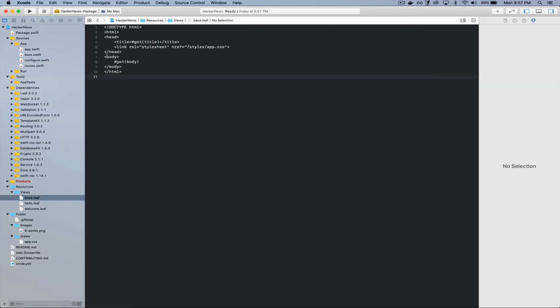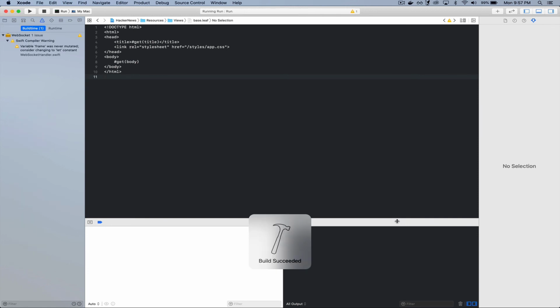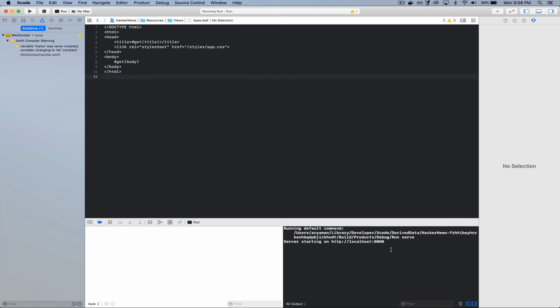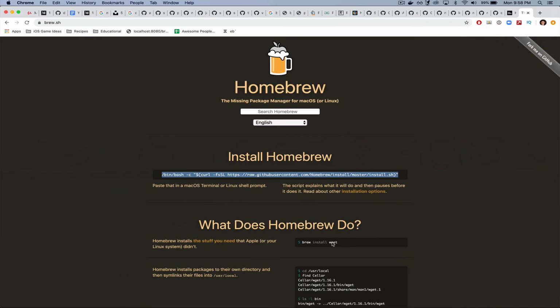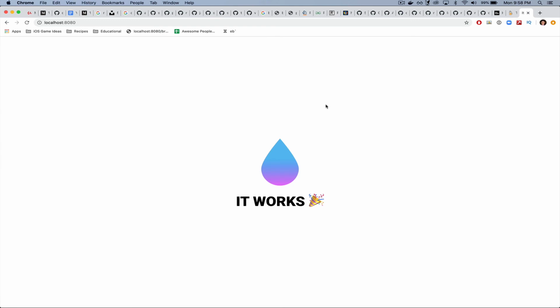Now, to run the project, it's important that we come up here and we select the Run scheme. After that, we can hit Run, and let's go ahead and see our debug console. You can see after the project is built, it'll tell us that our server is running on some localhost port, likely 8080 if you haven't changed any configuration properties. So now we can take this link and we can go over to our website, and we can see here it works. So we have successfully installed Vapor using Homebrew. We've created a project from a template, and we can go ahead and run our server.